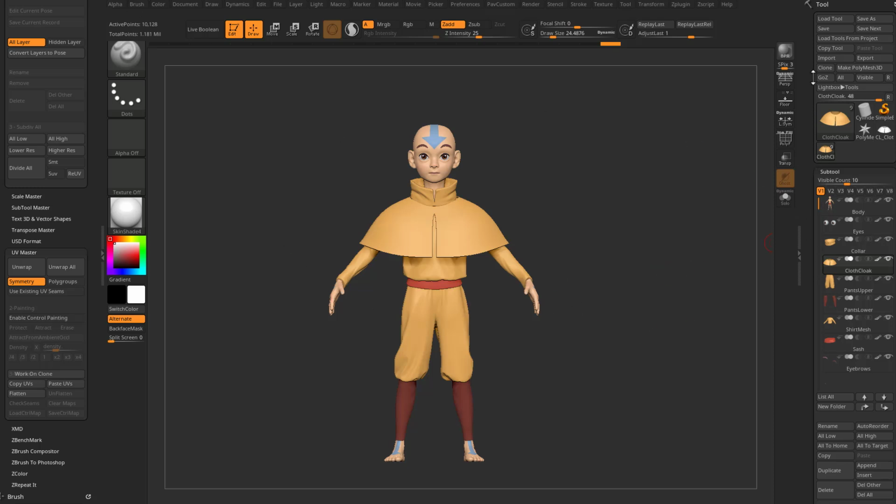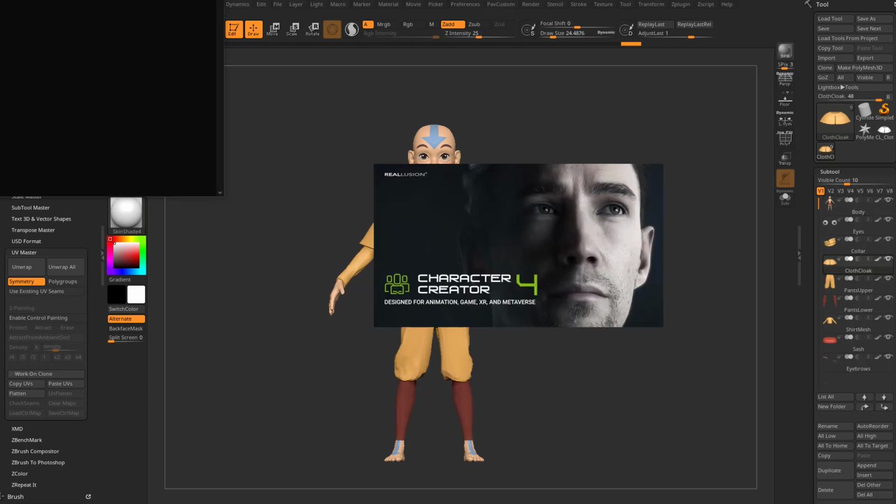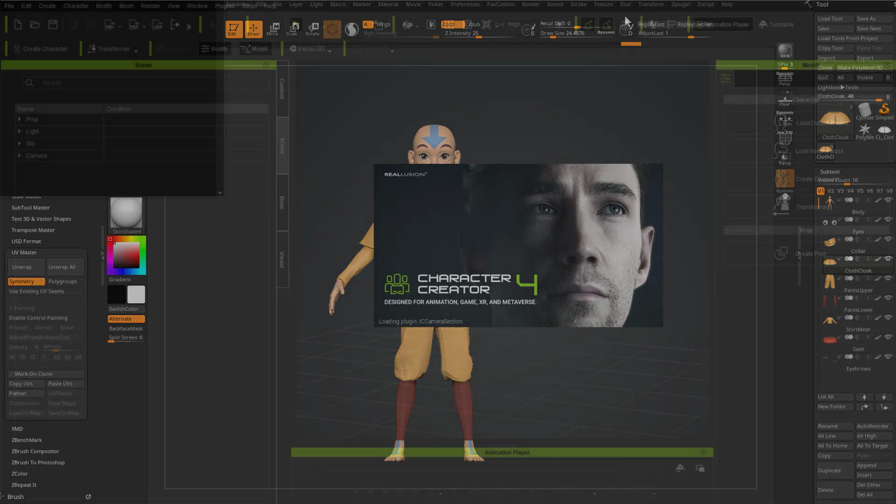So again, right at the top here, with everything visible and everything nicely labeled, we're going to say Go Z All. That's going to drop all of our subtools down to the lowest subdivision history and send those verts over to Character Creator for us to rig, skin weight, pose, and then send those poses back to ZBrush to our pose manager so we can have multiple poses that we can play with.